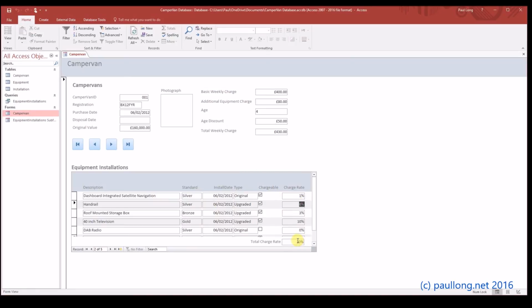And it's worked out our total now because we put that in before. Remember, we put the sum in, so that's 20%. 20% of 400 is £80. That £80 has been added to the weekly charge, less the age discount of 50, which gives us a total of £430. So that is all your calculations completed. Well done.